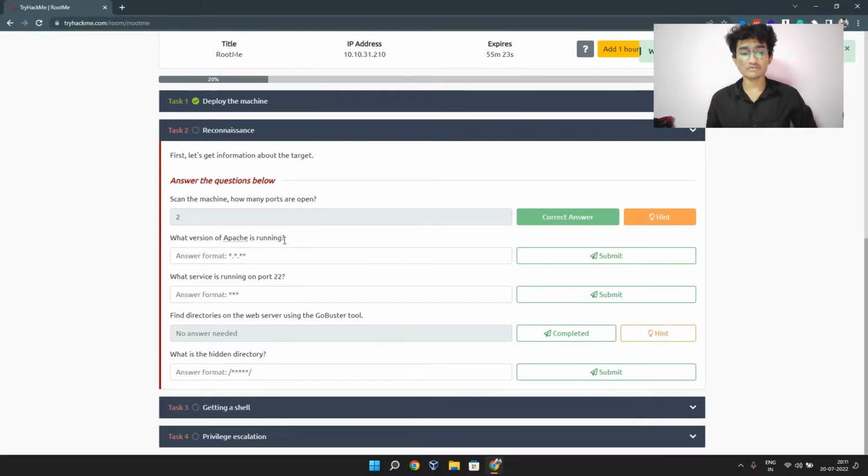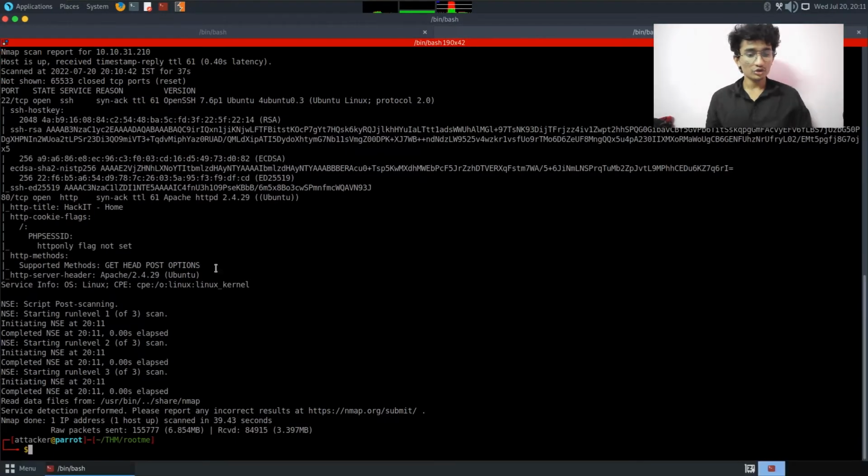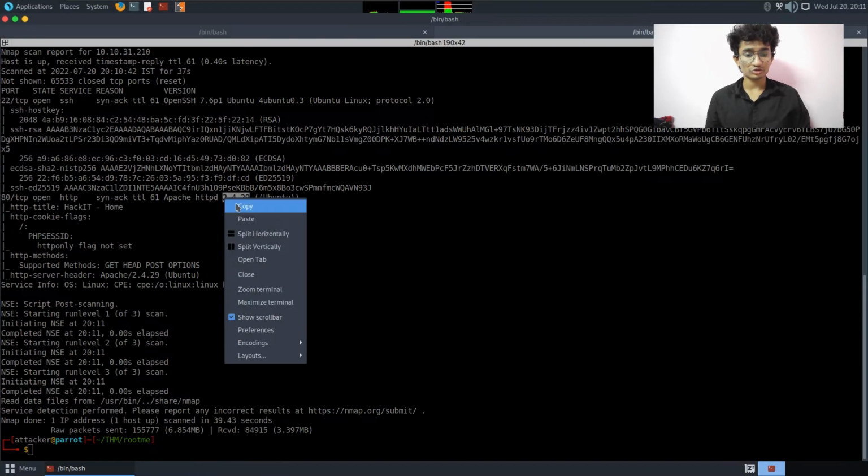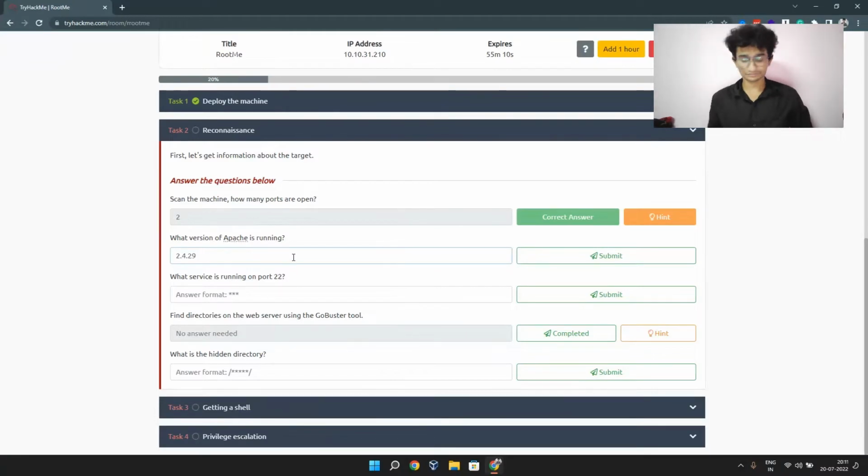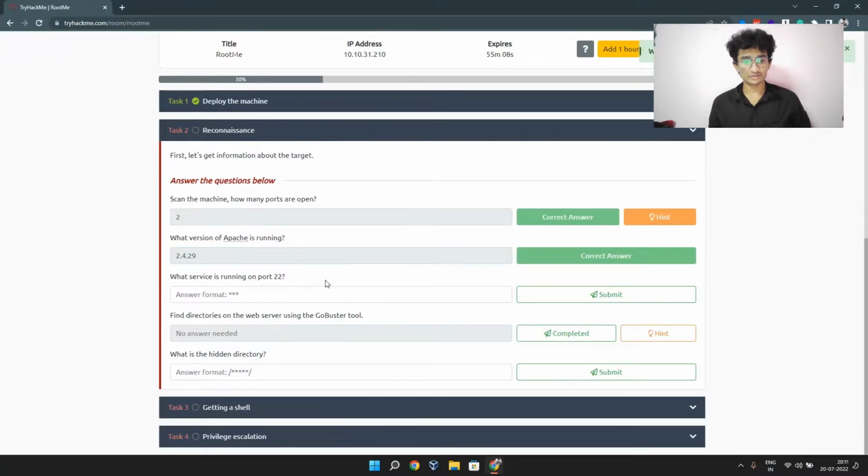And it's asking the version of Apache. Here you can see the version of Apache, that is Apache httpd 2.4.29. So let's just copy it and paste it here. Yes, it's the correct answer.